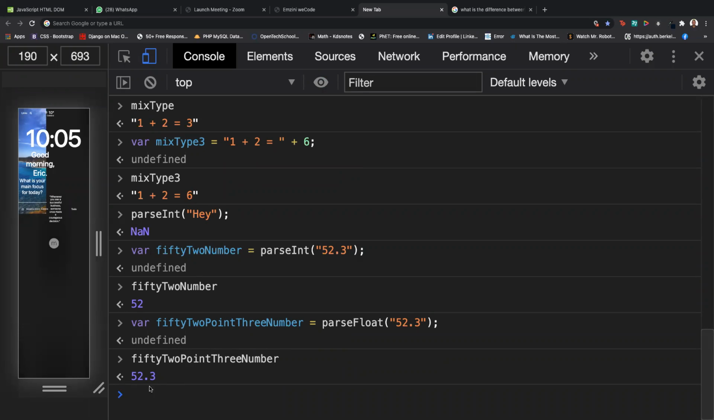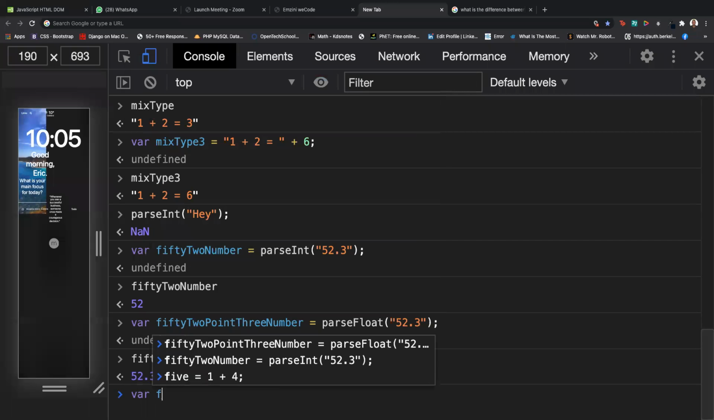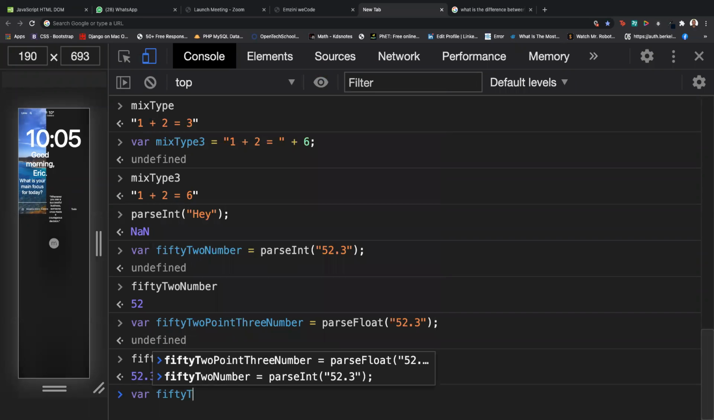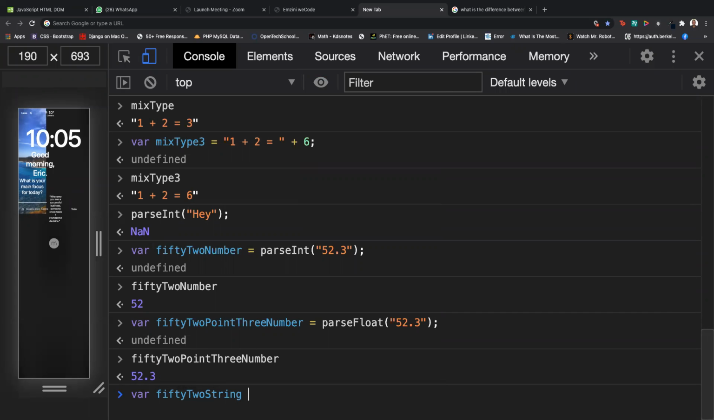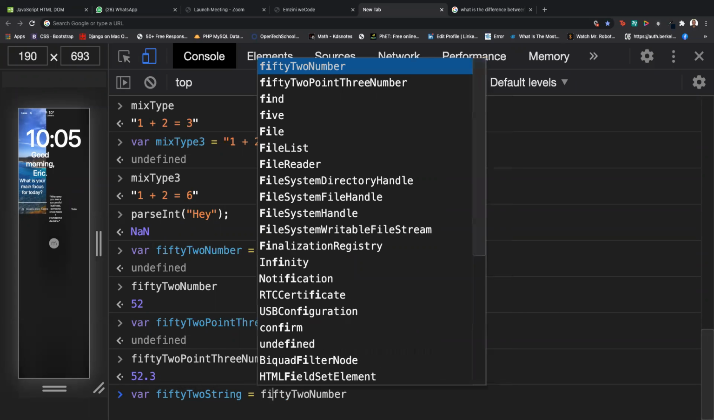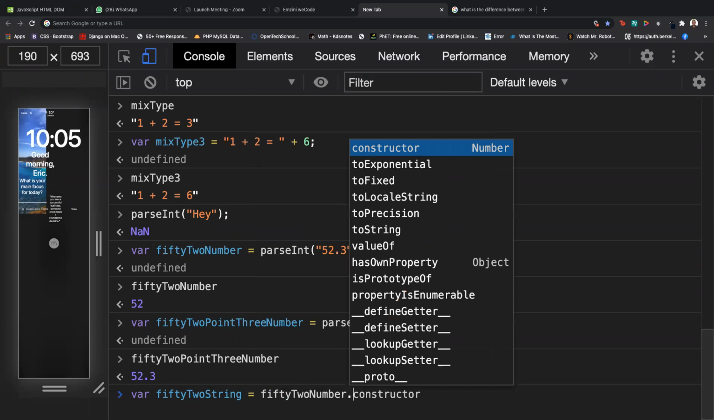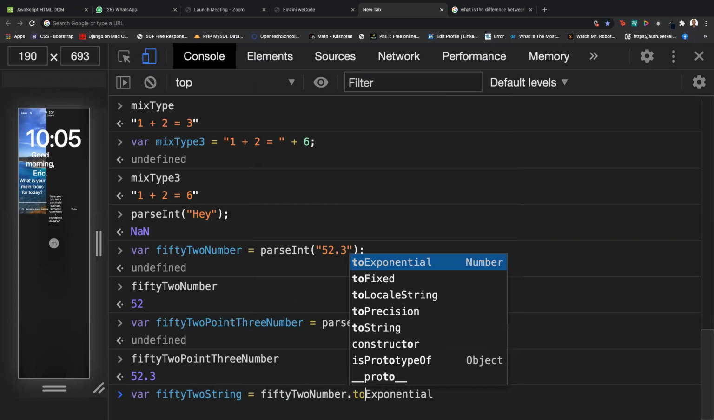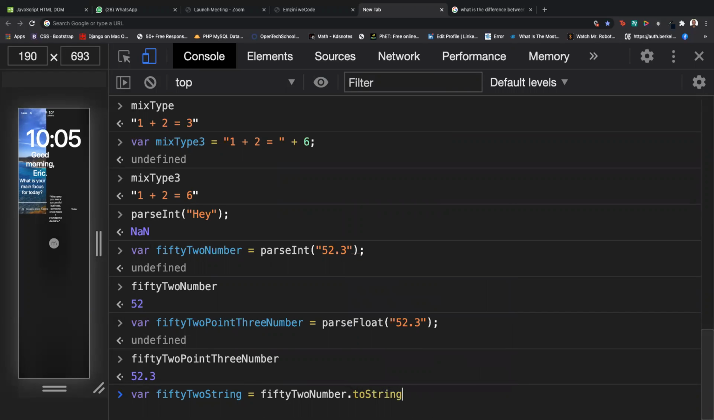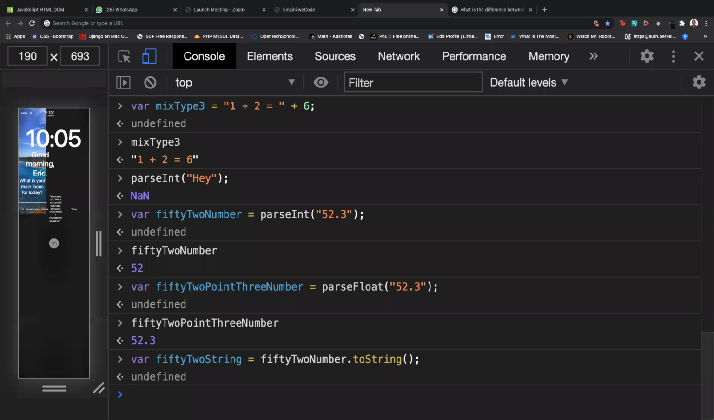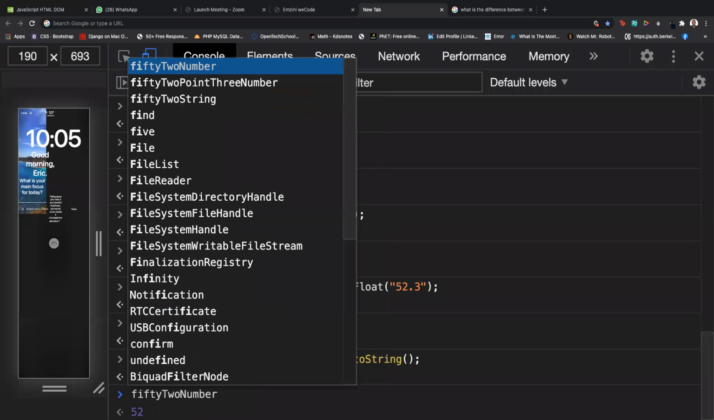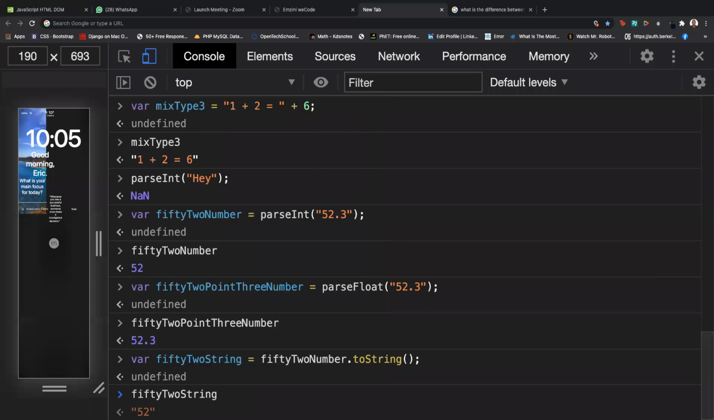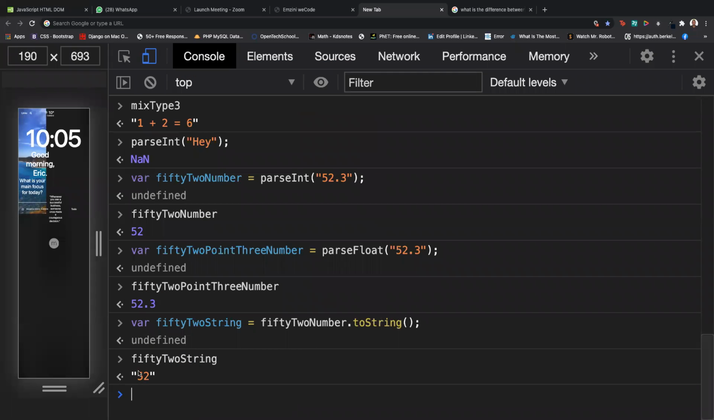And also, let's say now you want to have a variable called 52 as a string. You can say 52 number, then put a dot and invoke the toString method. It says take this number and convert it to a string. And then when you now get 52 as a string, you get it copied back.